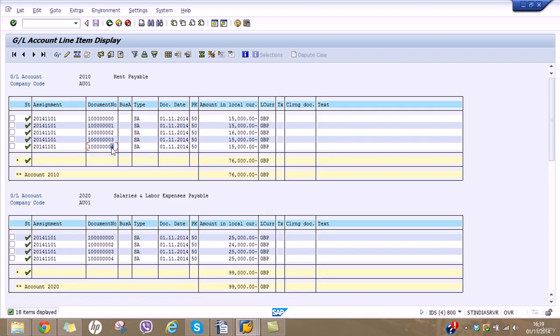So as I mentioned, batch input is used for large data. It takes some time, but that was only one document. How much time does it take? Only 1 second.